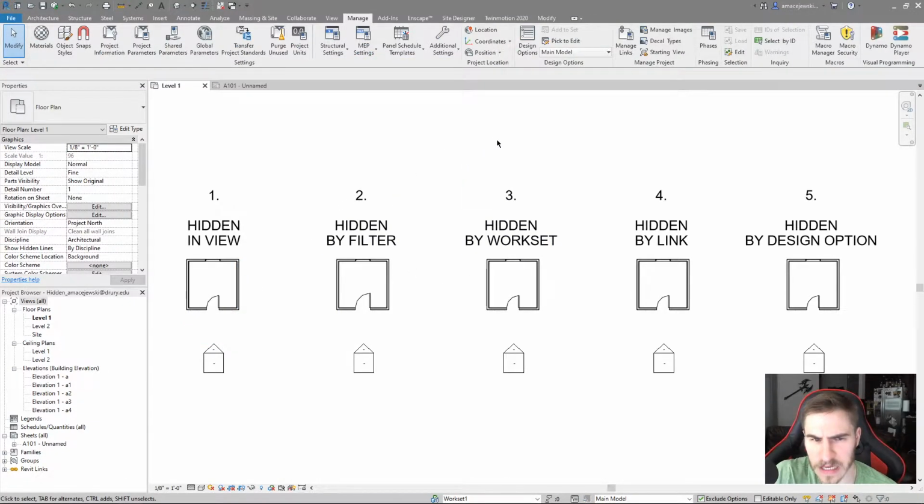Filters are, I'm not going to say that they're necessarily advanced, because they are pretty simple, but it's not something you were actively probably doing if you're just getting off the boat into Revit. So hidden by filter. First, let's simply define what filters are. Filters are a way of selecting an object and then manipulating that object. You can do really any kind of overrides that you would want to do with that object.